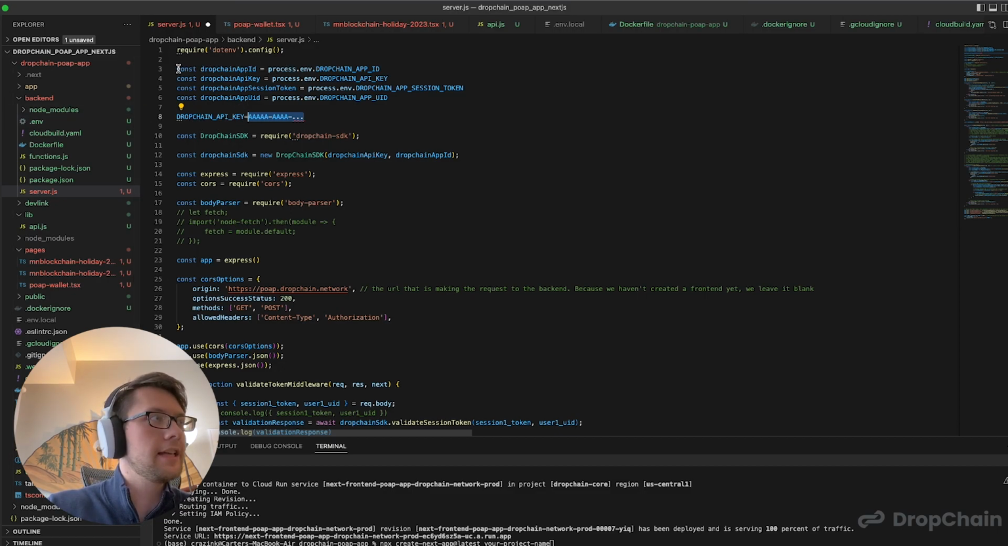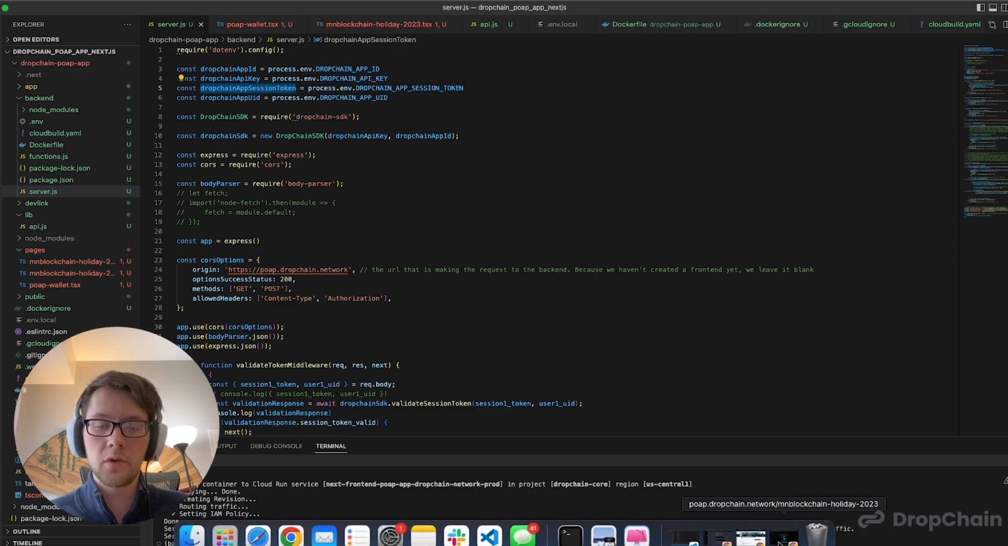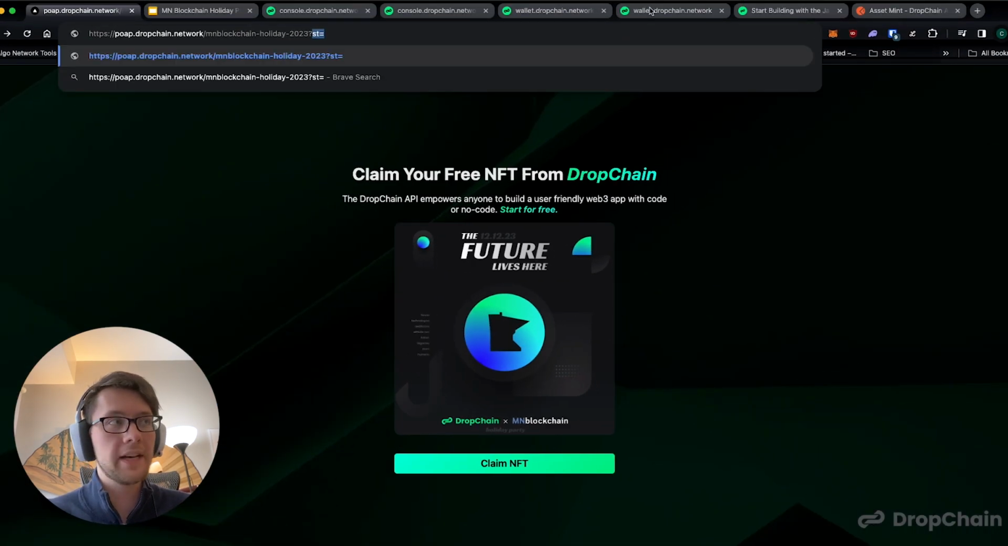We would specify the API key in text within this environment variable, and then we're accessing it through process.env, whatever the name of the environment variable is. And I strongly recommend that you do this for every important piece: your app ID is good practice, your API key for sure, your session token, which is essentially the private key to your test account that you're using to, for one, mint the NFT to this session and to this test account.